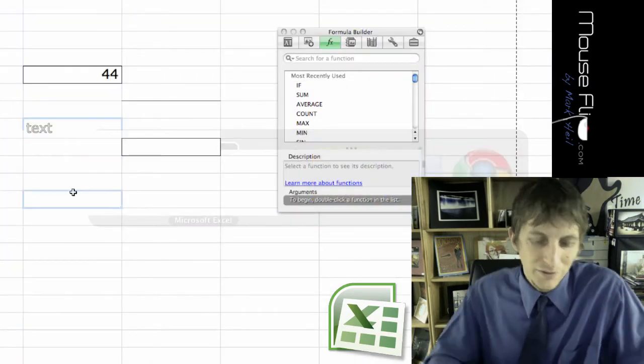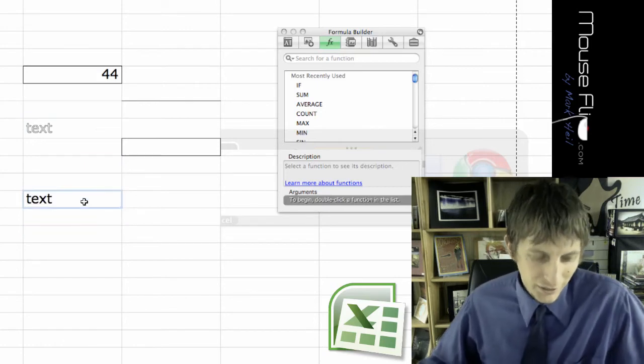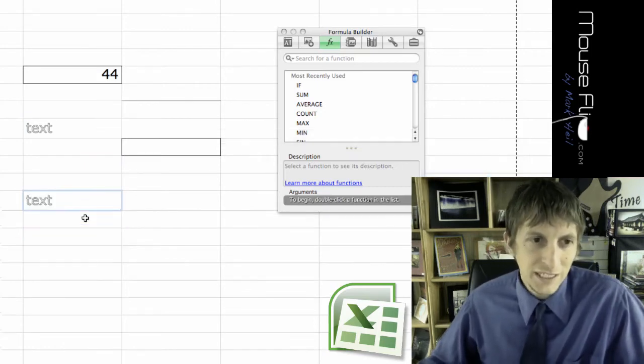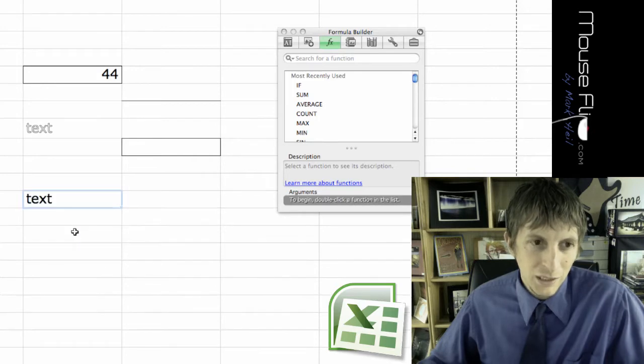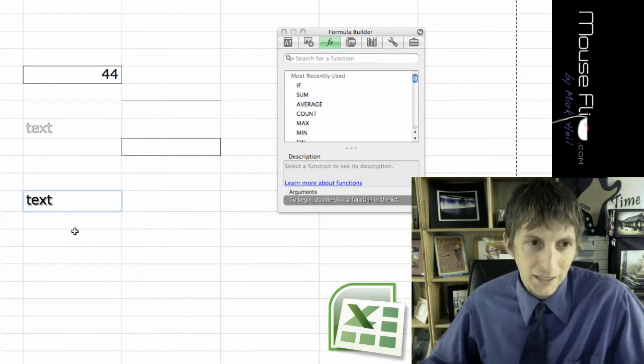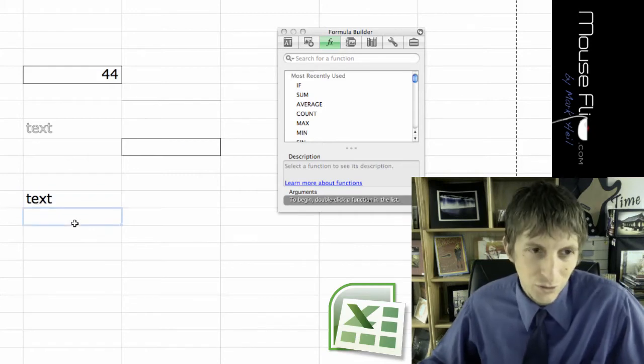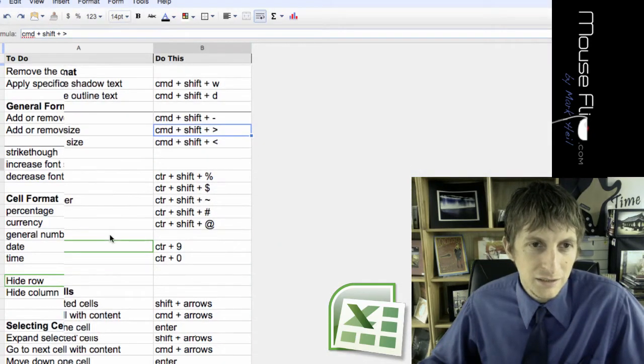So let's say we have text right here. Command Shift D is outline, and you can also shadow it. Command Shift W to shadow your text. So those are some good things.